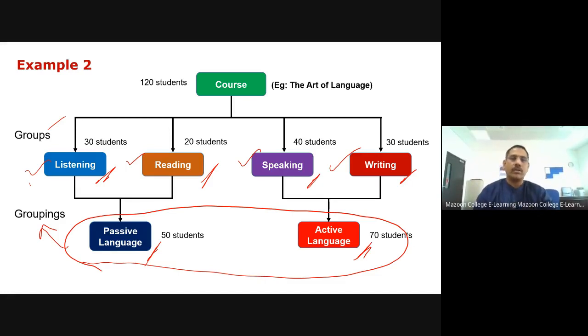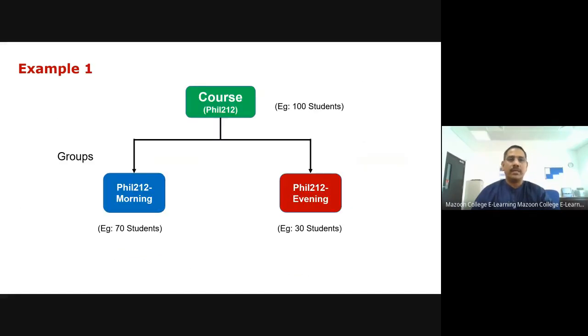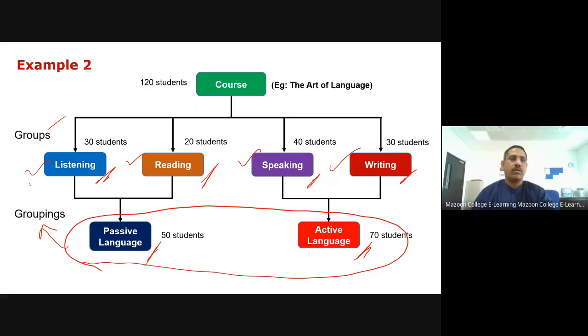This is what we are going to explain today: how we are going to create the groups, and how we are going to create the groupings. So these are the two examples. In the first example, it is basic, only groups without groupings. In the second example, we are going to create the groups as well as the groupings.